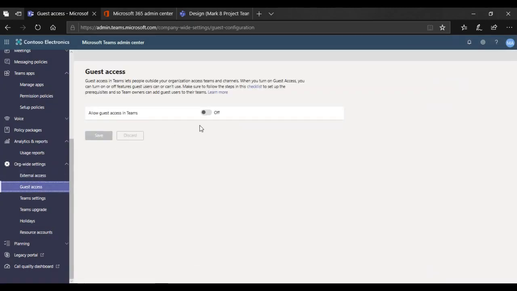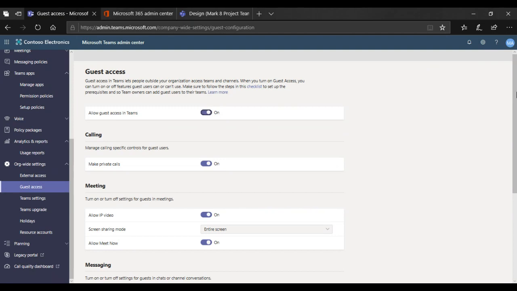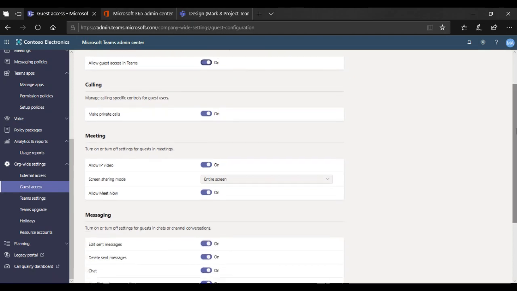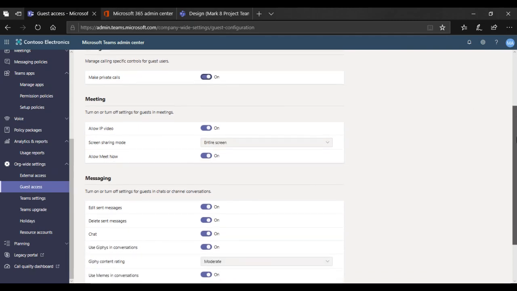Then if we go to guest access, we can actually govern how guests interact and experience our Teams site. So if I go to allow guest access, which is off by default, we can govern a few things. So do we want our guests to be able to make private calls? We can turn that off if we like. As well as the meetings, do we want our guests to be able to use IP video? And if they share their screen, what does that look like? Entire screen, single application are disabled. Maybe I want guests to not be able to share their screen at all. As well as allowing meet now in channels.